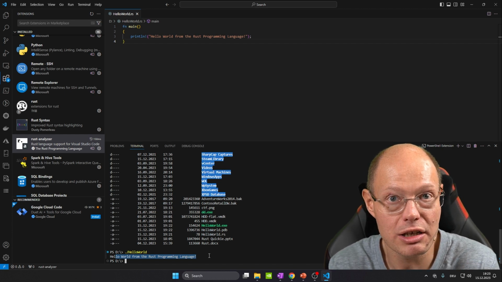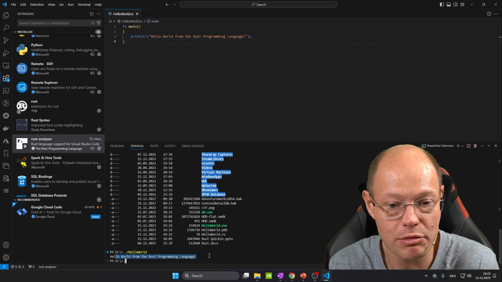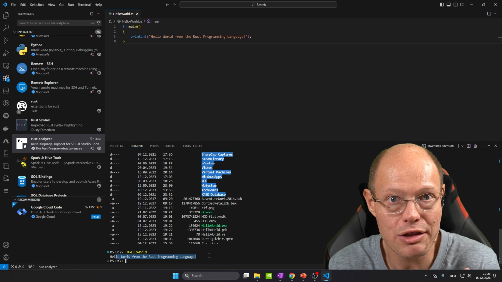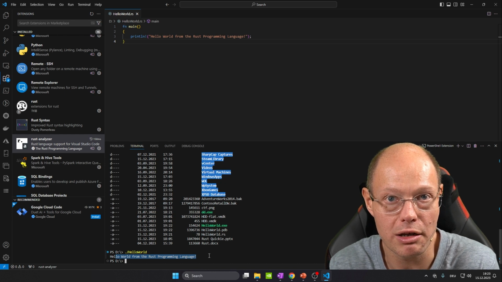So as you have seen today, it's very simple to work with Rust, to install Rust, and to generate your first Rust application. I hope you have enjoyed that Rust Quickie, and I will continue next week with another Rust Quickie where I want to talk in more detail about the Cargo package manager.